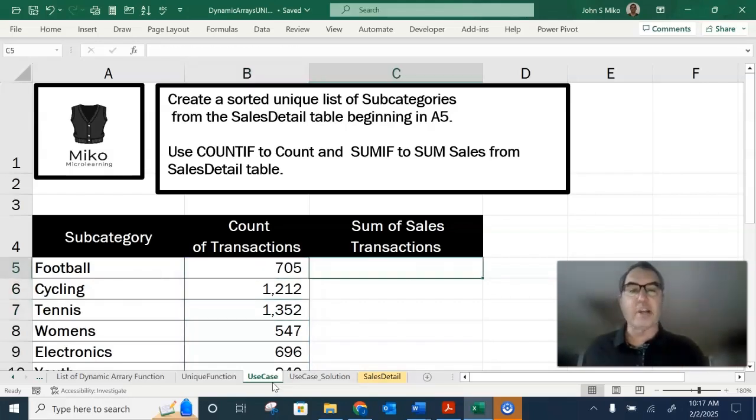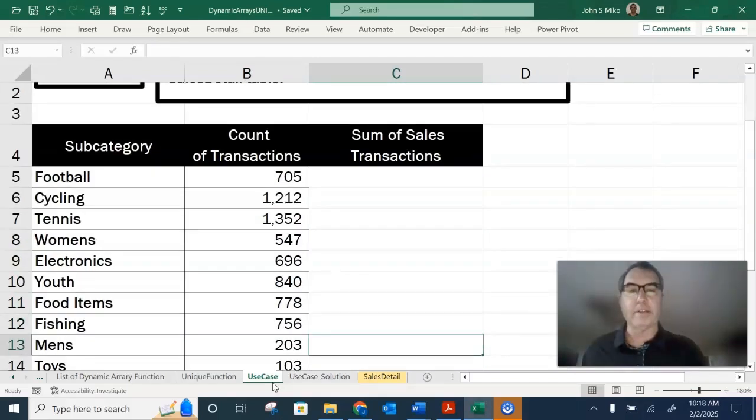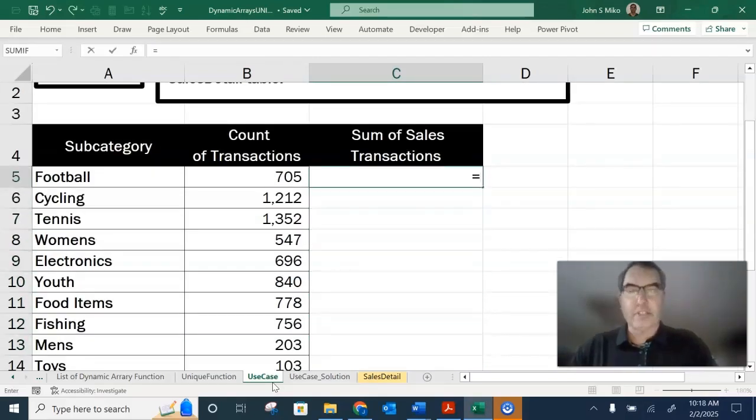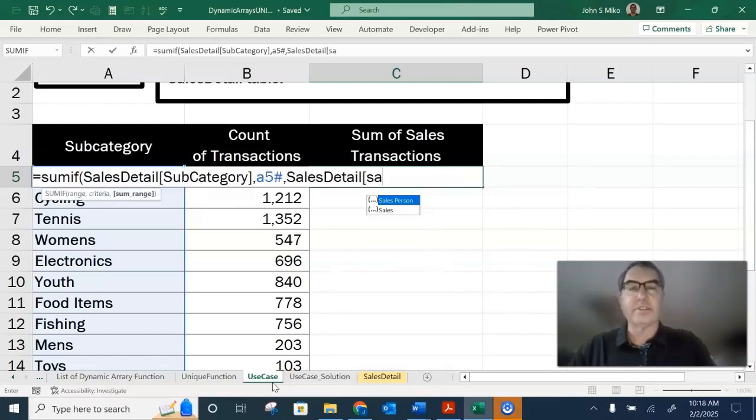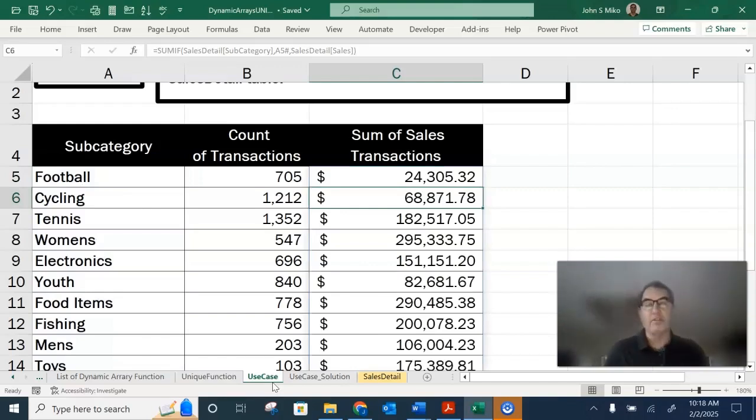As well, I can use a SUMIF function, so I'm going to go up to the top here so it doesn't go over my face. If I use the SUMIF function and I want to sum the sales, I can do the same thing. I can say, look at the sales detail table. Let's look at the subcategory. If it matches what we find in A5 pound, the whole way through the dynamic array, I want you to sum the sales column. So that's the syntax for SUMIF. I'm sure you've used that before. I hit enter, and now we have what emulates a pivot table, right?